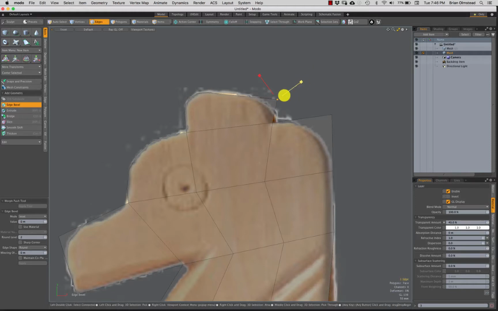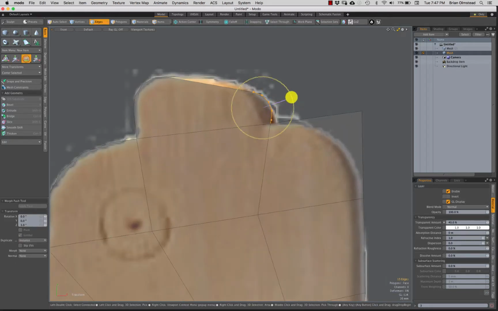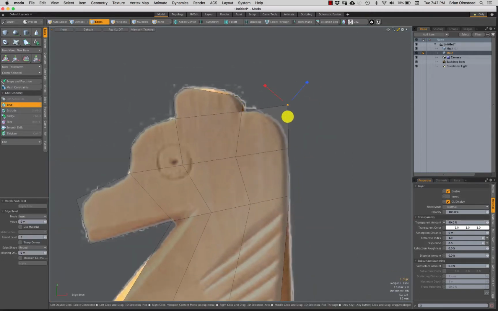Not really liking that, so let's pull it down a little bit more. And bevel somewhere around there. And if I want, I can go in and manually adjust this a little bit, just rotate it a little, move it up, do whatever. But again, this doesn't need to be perfect, so we'll just call that good. Bevel this guy, do the same thing.